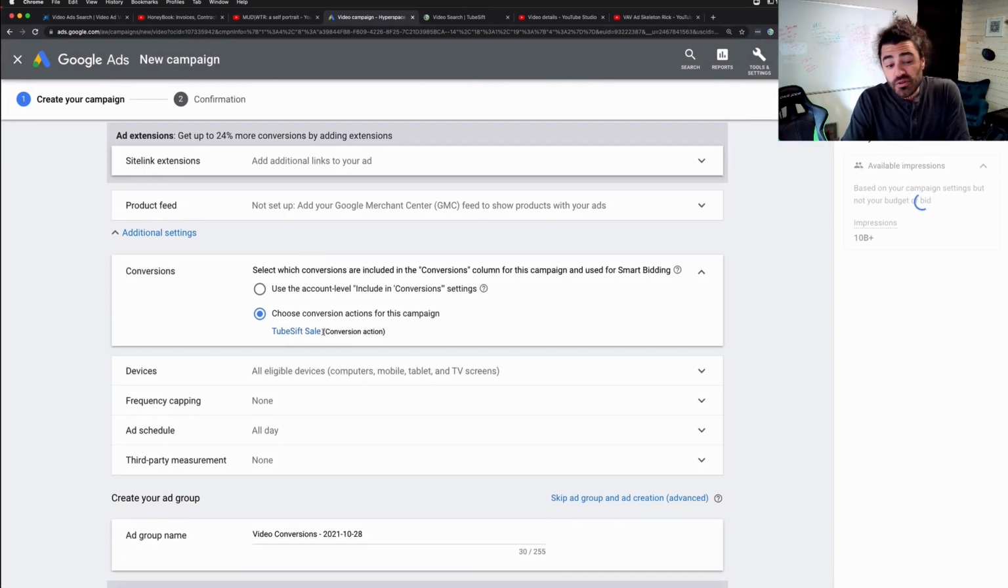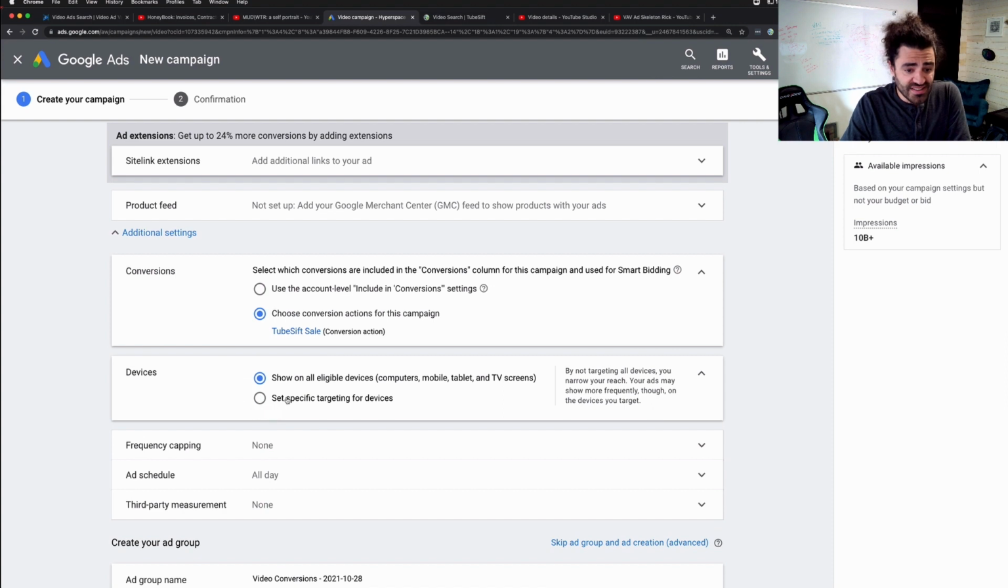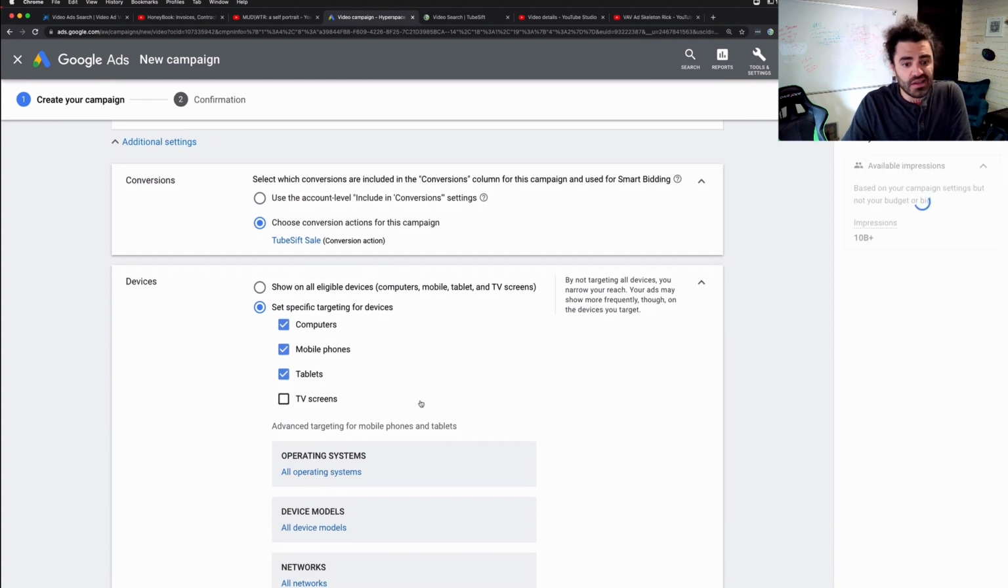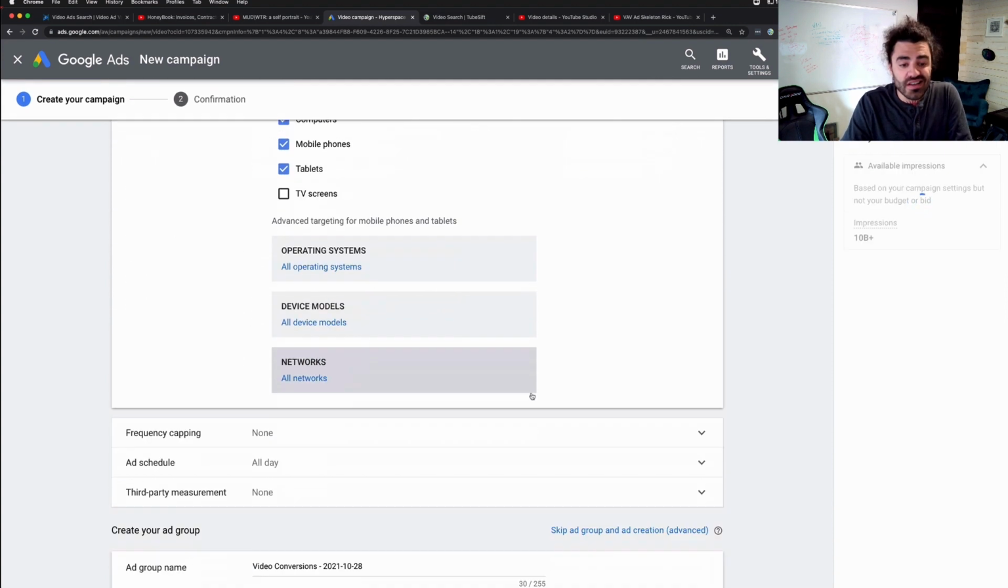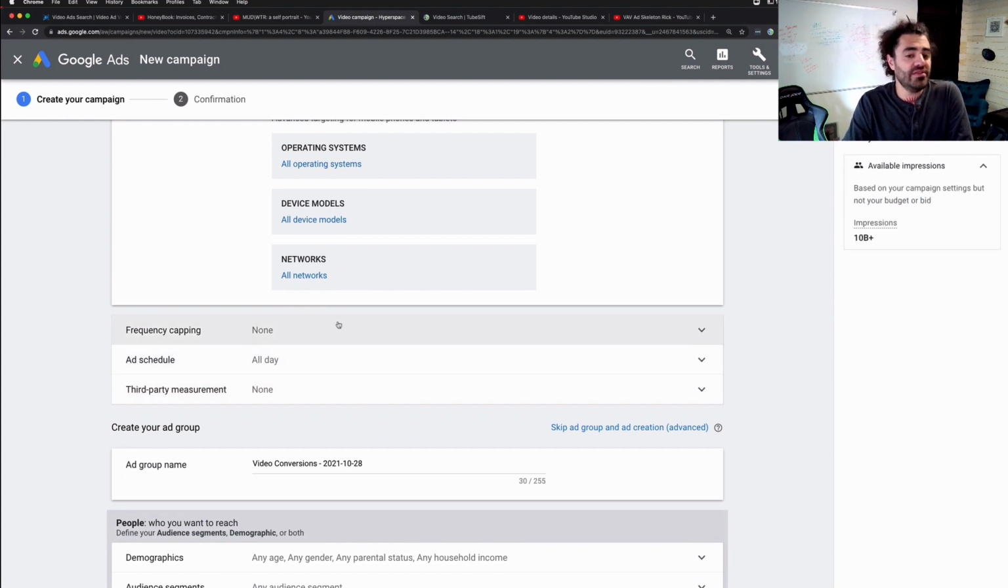So now it's going to optimize for TubeSift sales. I'm going to target all devices, or I can choose which ones I don't want to target, which I don't want to target TV screens. They suck. Nobody buys anything off of the TV from YouTube, right? You always skip those ads. My kid is mostly watching those, honestly, on our account.